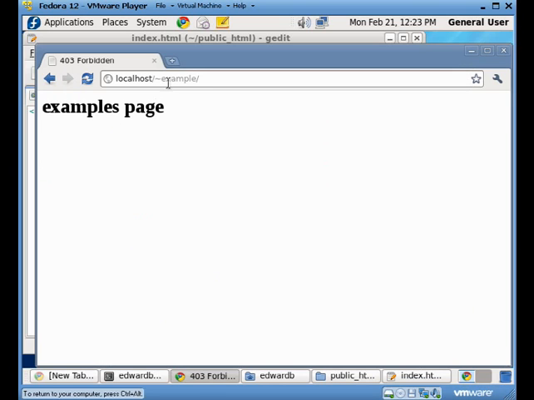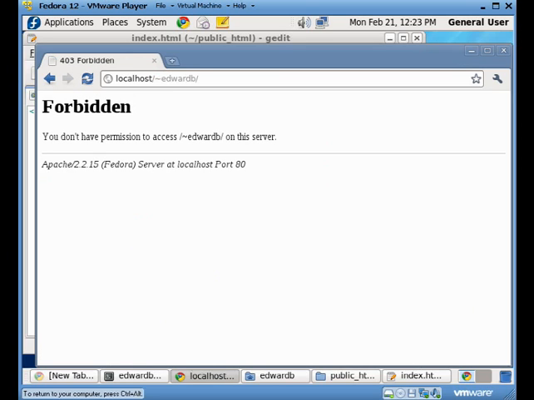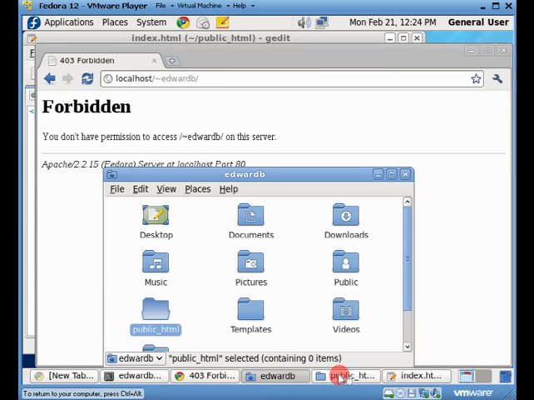Alright, so when I go to surf to the Edward B directory now, I'm going to get a forbidden error because I haven't restarted my web server yet. Because I made a change to my config file to turn some things on, and I didn't restart my web server, this is what I end up with.